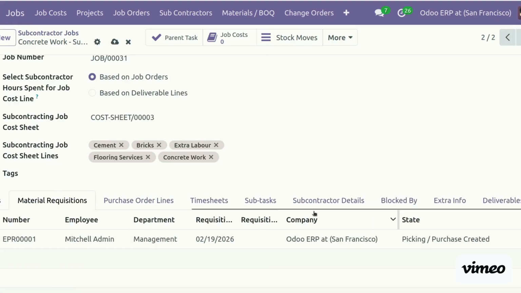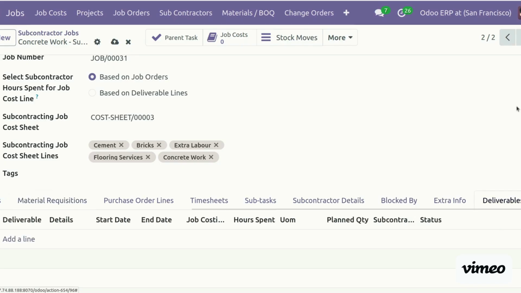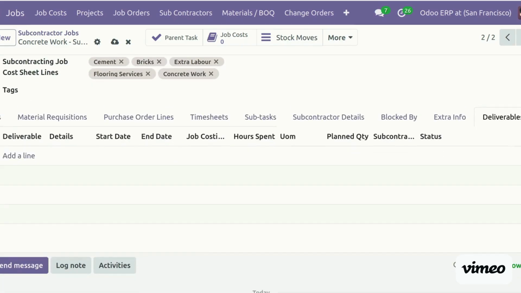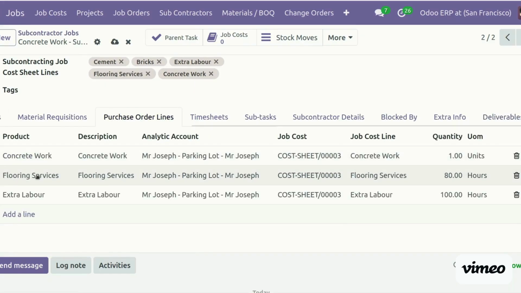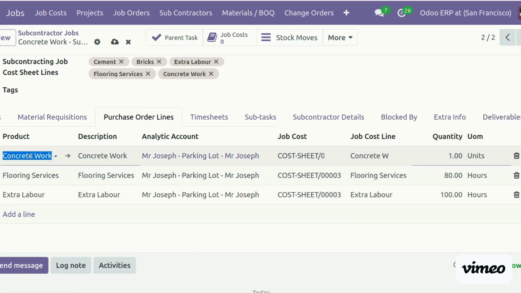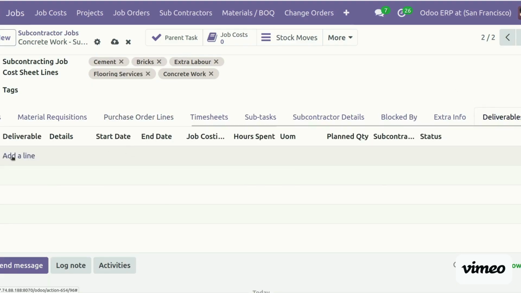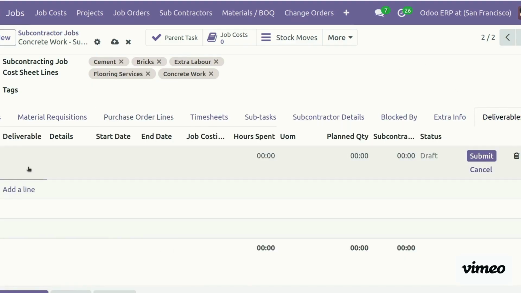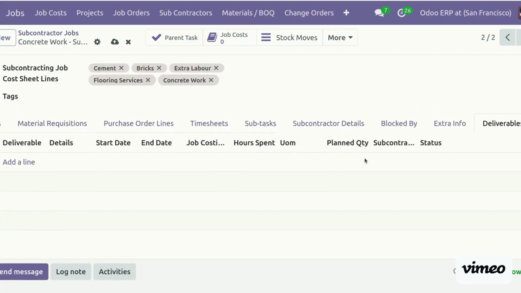We have here the options available deliverables. If any of the work is deliverables, it will be submitted here. Like here we agree with the concrete work, flooring services, extra labor. So this must be recorded over here as deliverables in the systems. Like here I will add the, let me just add it here, deliverables.